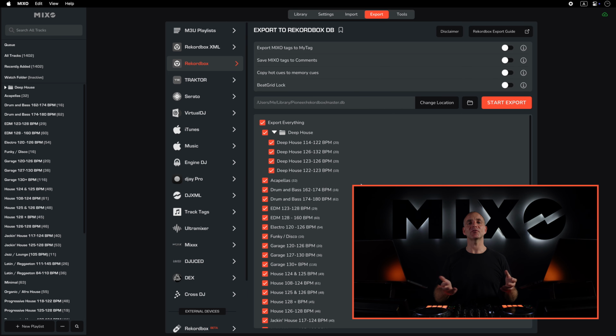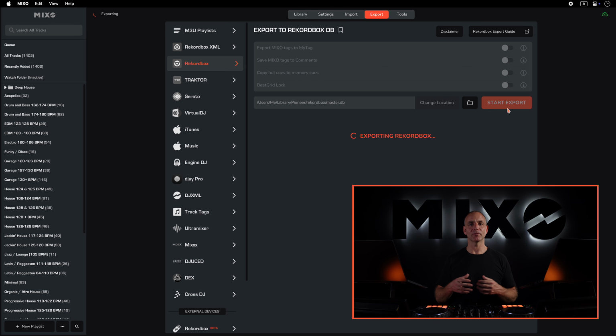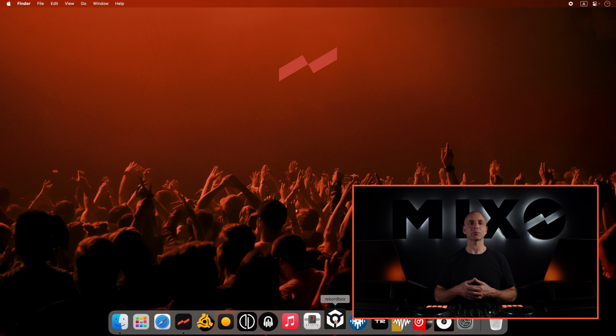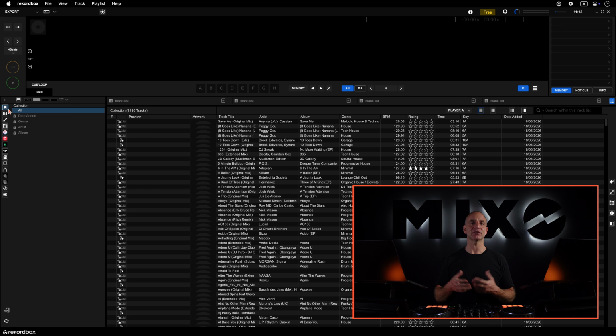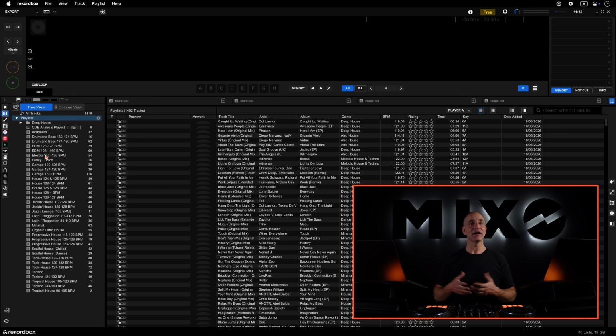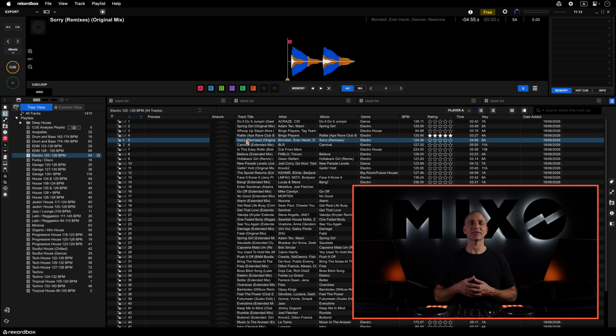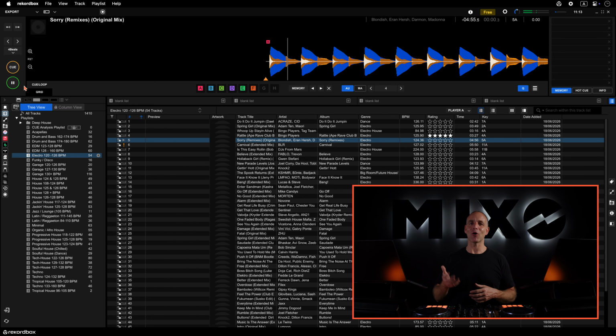Once we're ready and we've chosen the playlist to move to Rekordbox, simply click Start Export. Once the export's finished, MIXO will confirm the export is complete, and from here we can head over to Rekordbox to see all our playlists and tracks with their cue points, loops and beat grids ready to go. Now we can just drag any track into the deck, play it, and off we go.